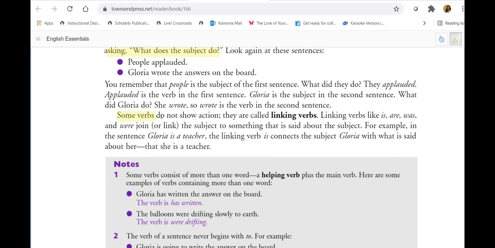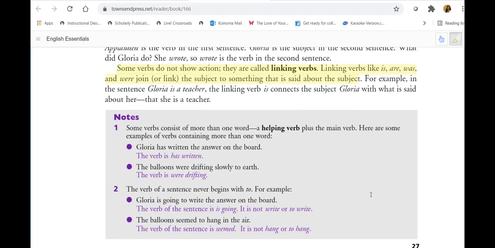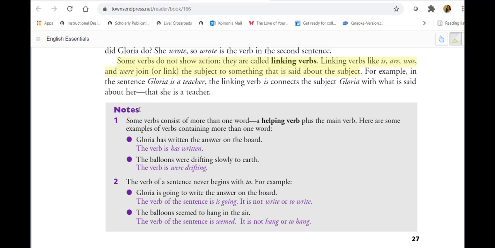Oh, wait a second. Some verbs don't show action. Those are linking verbs. Oh, and look, there are some examples of linking verbs. So maybe I need to know that. And then, oh, look, there's some notes. Some verbs consist of more than one word, a helping verb plus the main word. Here are some examples. Okay, so maybe I need to remember this as well. Okay. Oh, and there's another note.